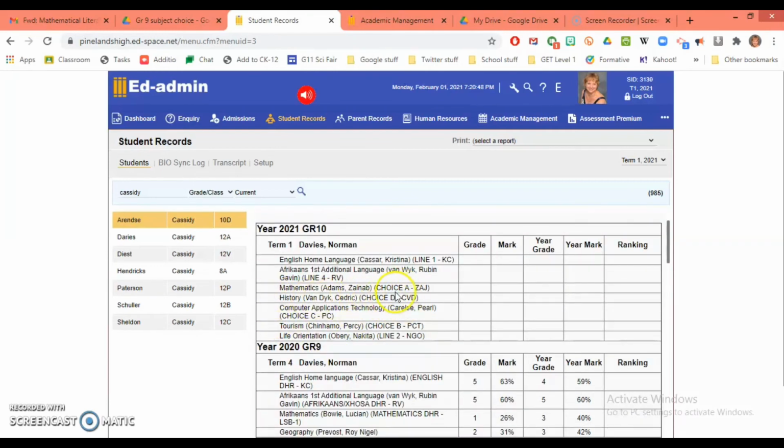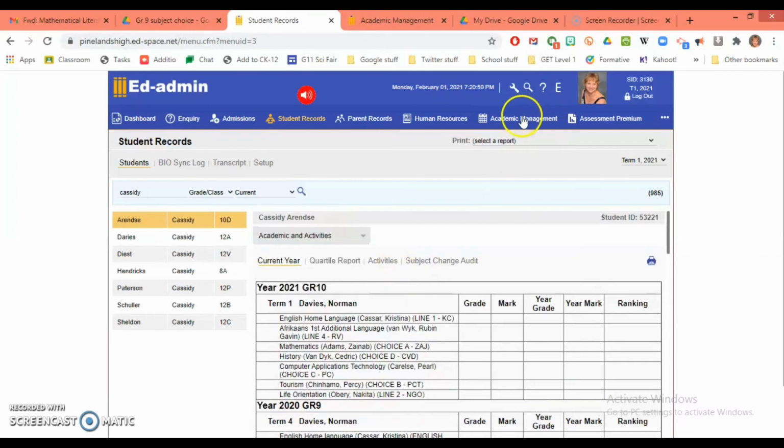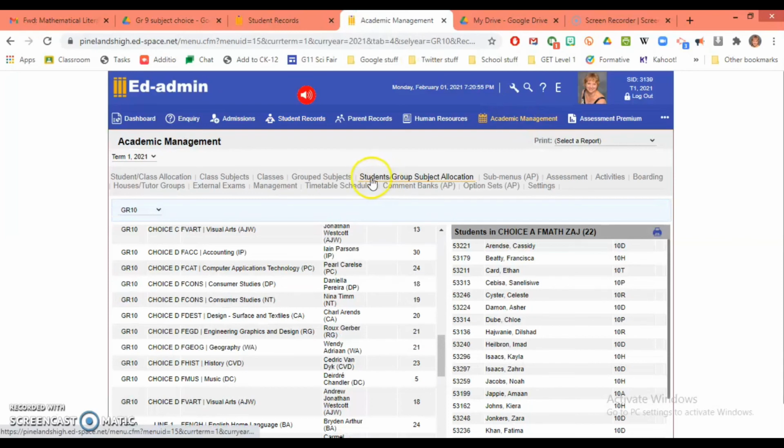So again, we're going to go to the academic management tab. We are here looking at students and group subject allocation, and we are in grade 10. We've scrolled down, here are the choice D subjects. So she's currently in history and she wants to take geography. That is possible because both subjects are in the same choice. When we look at the size, there are only 21 kids in Wendy's geography class, and so it is possible, there is space, so we can do that switch from history to geography for this child.